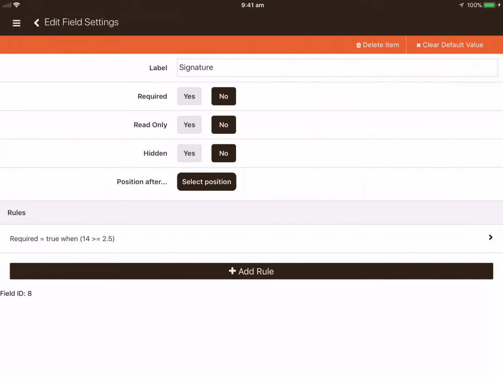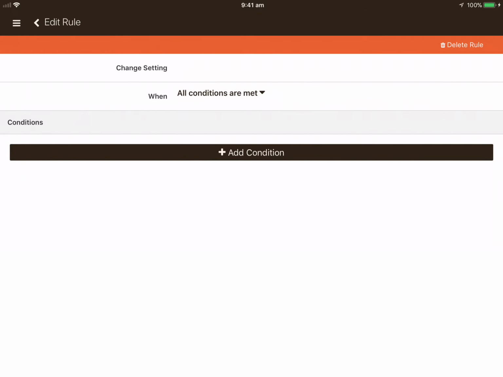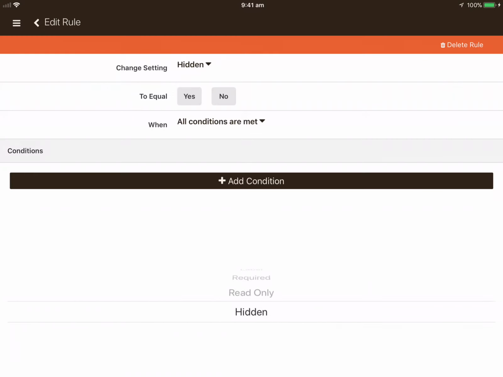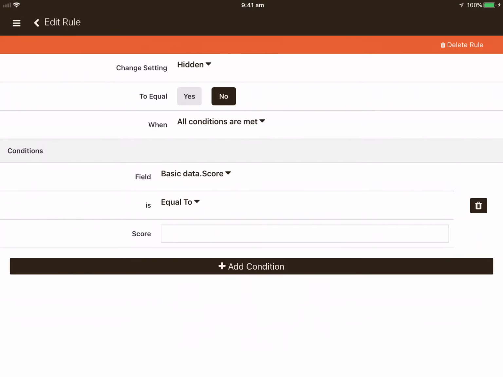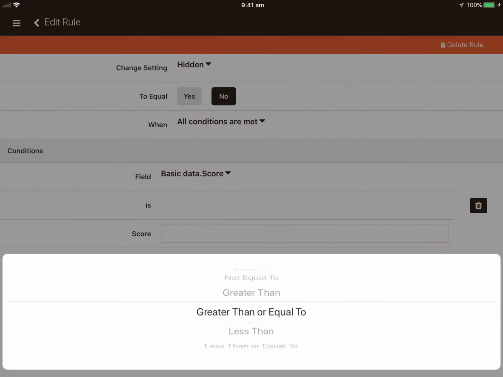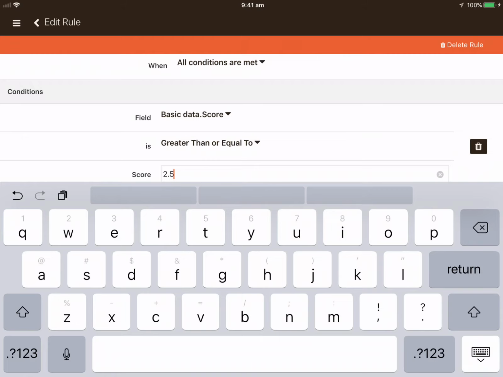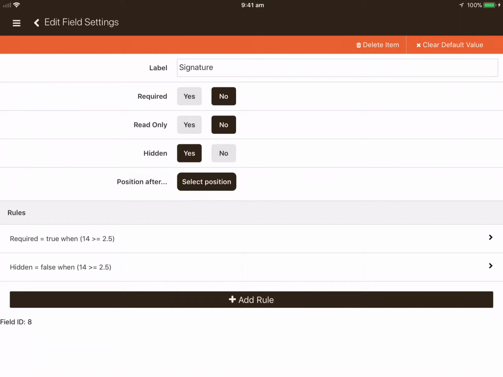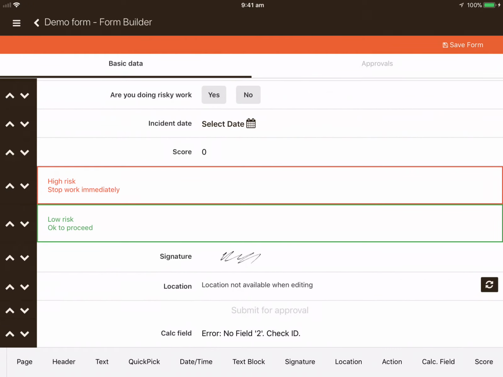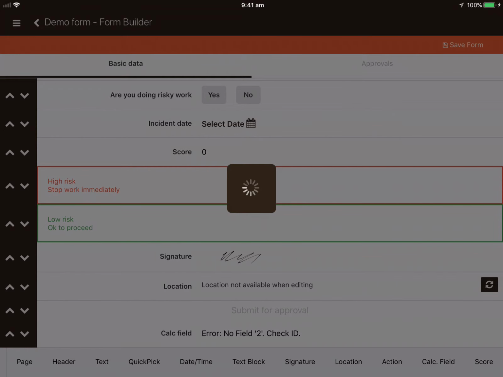We can also make the signature hidden by default, because we don't want them to do a signature before that. And we do the same sort of thing. So we set hidden to no, so it's shown when the score is greater than or equal to 2.5. Cool. So that's that, and off we go. We've now done some programming. So let's save this form and have a play with it.